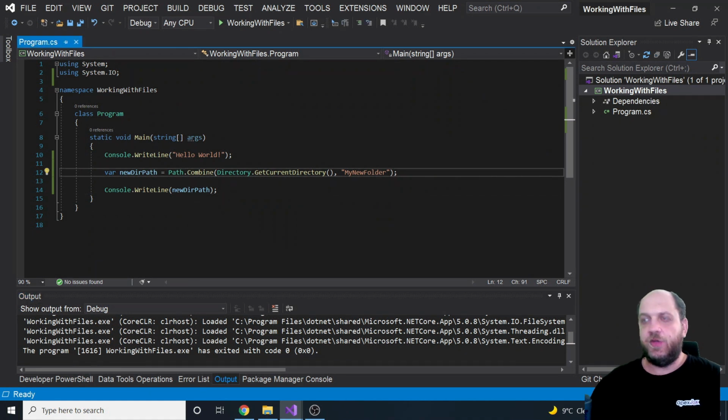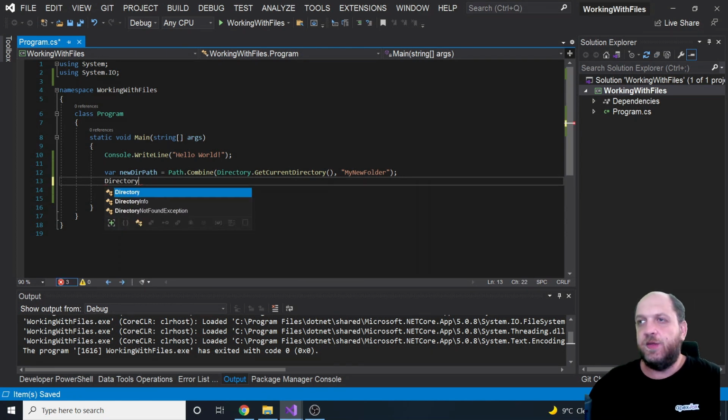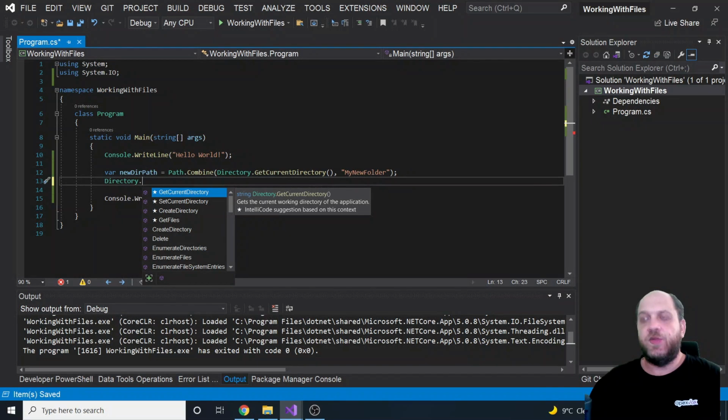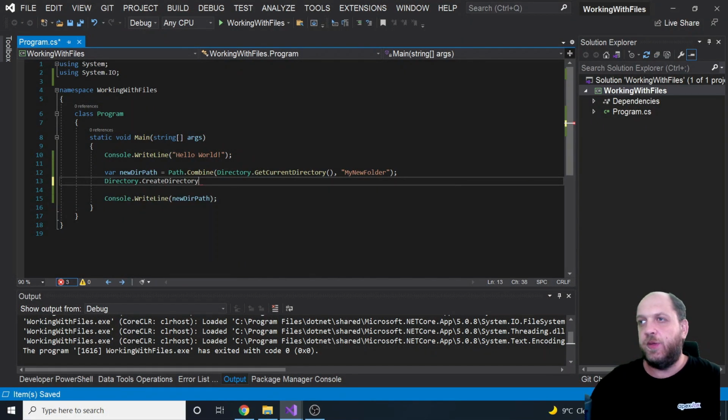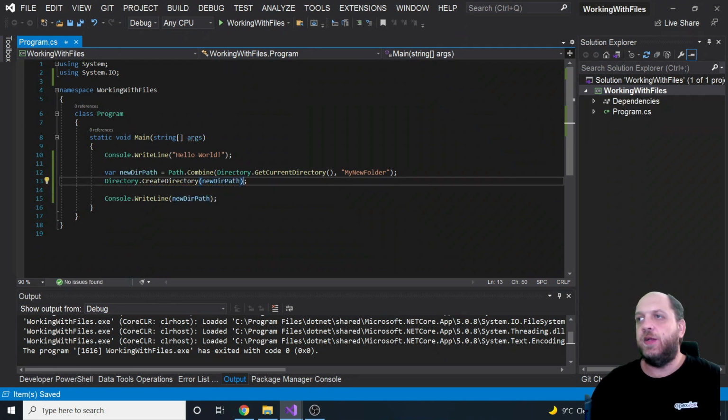We can solve this issue very easily by simply creating the new directory. For this, we can use once again the Directory class, and we have a static method on that, which is called CreateDirectory, and we just have to specify the path for it. And this is the newDirPath that we have created. So if we run the application right now, I just also want to remove this Console.WriteLine.